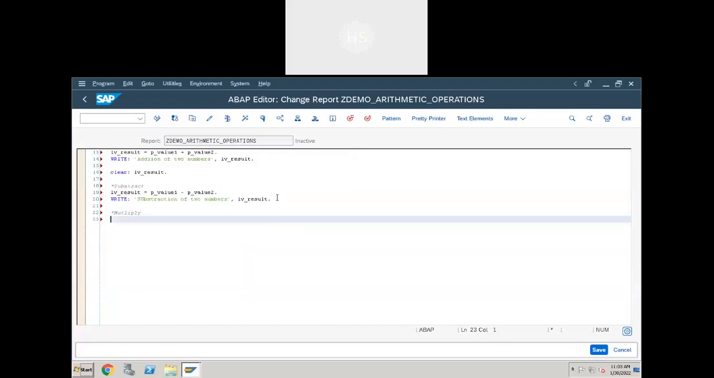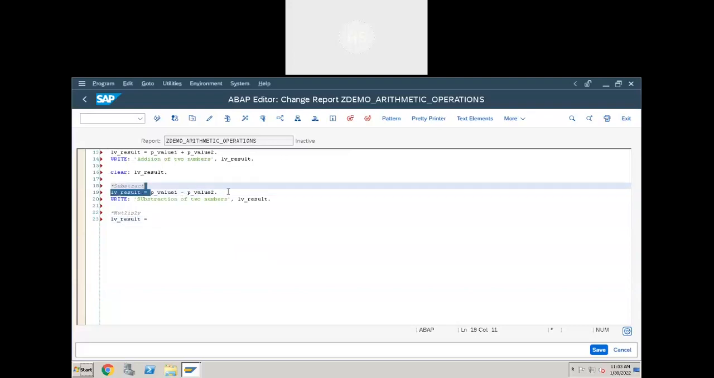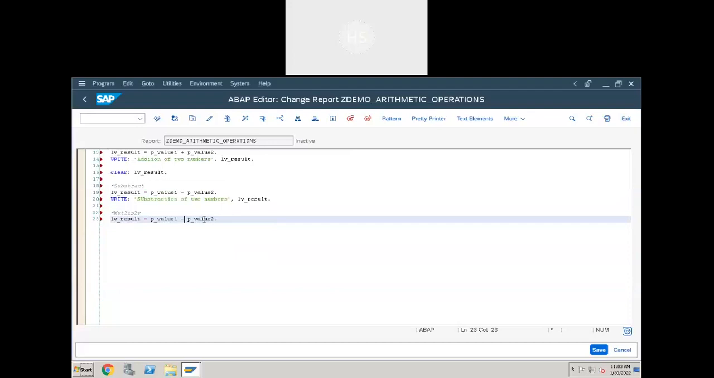Now again, what is the logic for multiplication? LV_result equals P_value into P_value. Now, do we have a value in LV_result, or is it empty? It is there, sir. What is that value? Subtraction value. The subtraction value is still there.